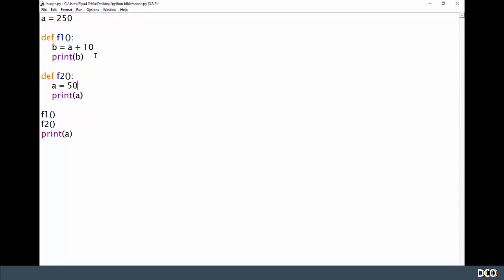Now that's the default. In this video, I'm going to show you how you can actually basically overwrite a global value from inside a function. And the way that you can do that, if you absolutely want to, is to use the global keyword.